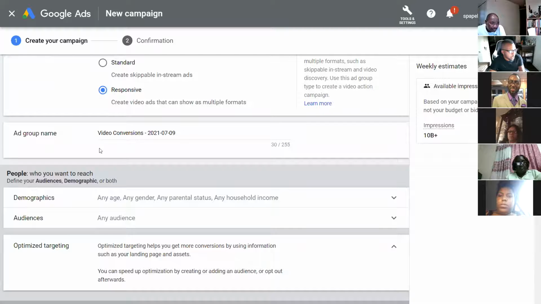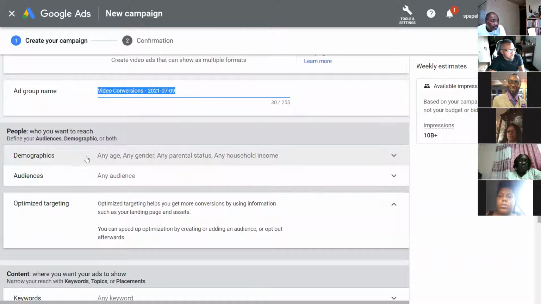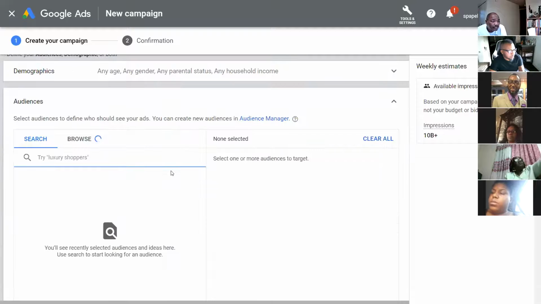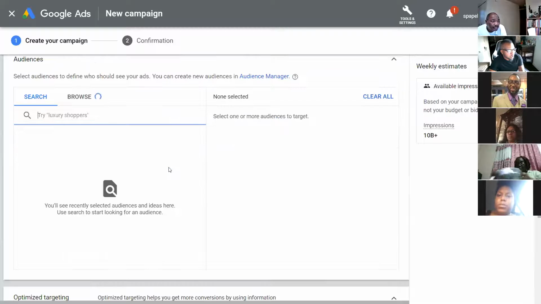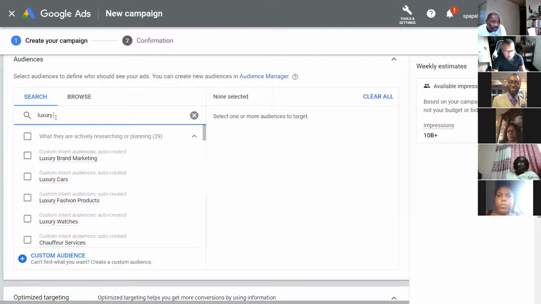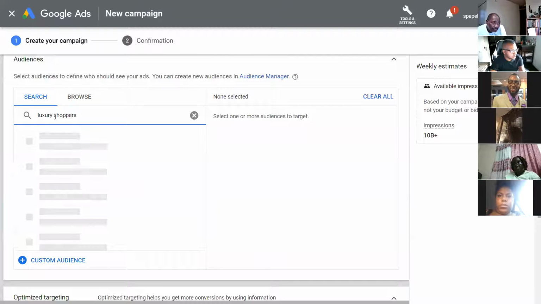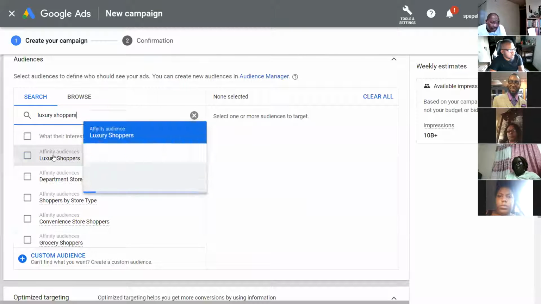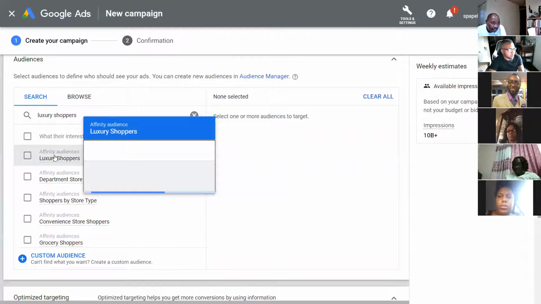All right, ad group name. Now, you're going to leave this like this until you start targeting your audiences. So we're going to go to audience. Now, audience is a bigger thing, right? So you can have luxury shoppers, like its suggestion. Okay, so it has luxury shoppers here. It's going to show us the affinity of this audience whenever it decides to load.